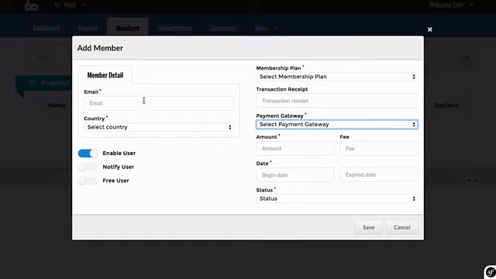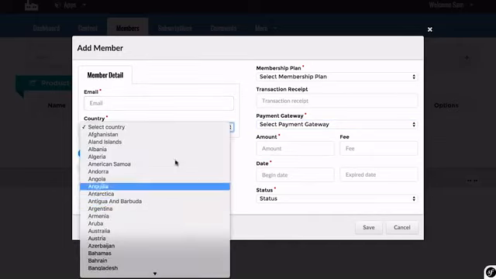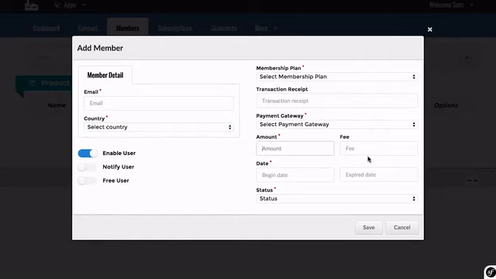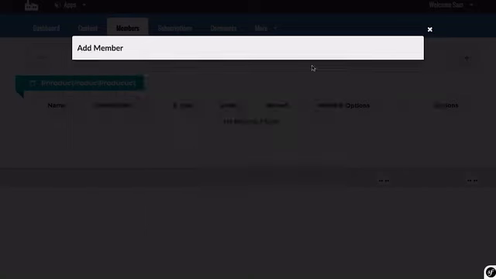Through here, if you want to add members manually, you can do this very easily, entering them into our system, choosing the country, choosing the amount they paid, the fee, the date they begin, and the date it expires. Also, you can choose how you're going to charge them, which membership level they're going to be, whether they get notified or whether they're a free user. If they're a free user, obviously, a lot of these other options will cancel out.